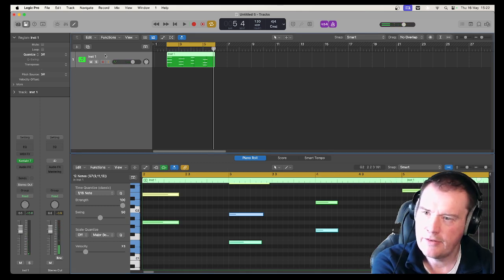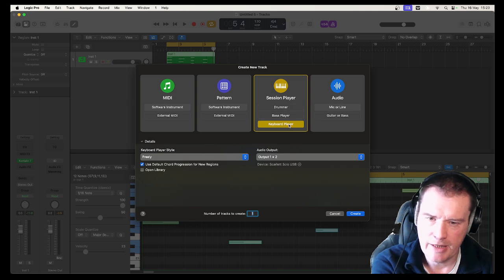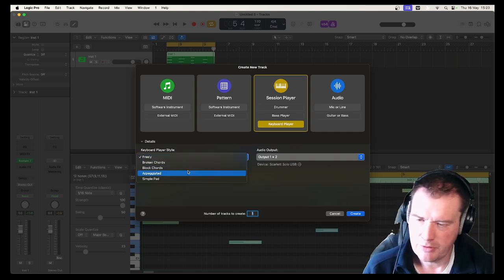Now it says when I load up a session player, look, we've got these other options now. Just drummer, bass player, keyboard player. Let's do keyboard player. And what options do we have? 3D broken chords, block chords. Let's go for block chords.